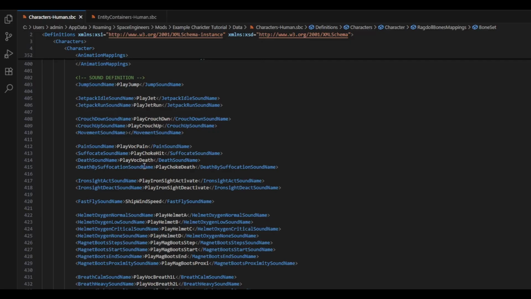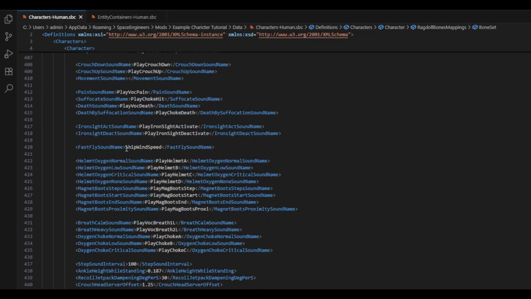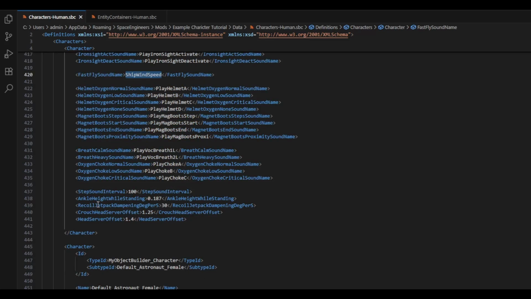You can have specific sounds for choking, for getting hit with projectiles, or even the sound that the player hears when the ship is traveling fast. Right down at the bottom here, we've got server offsets. So this is to do with how turrets affect the player.